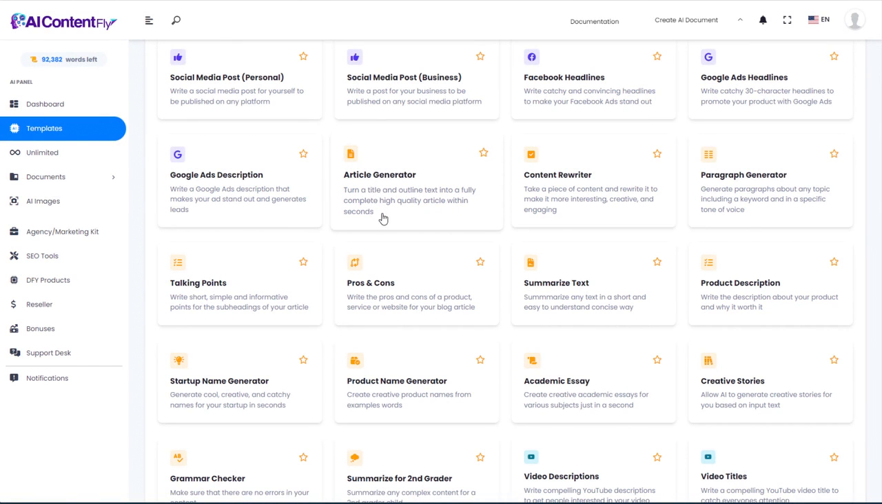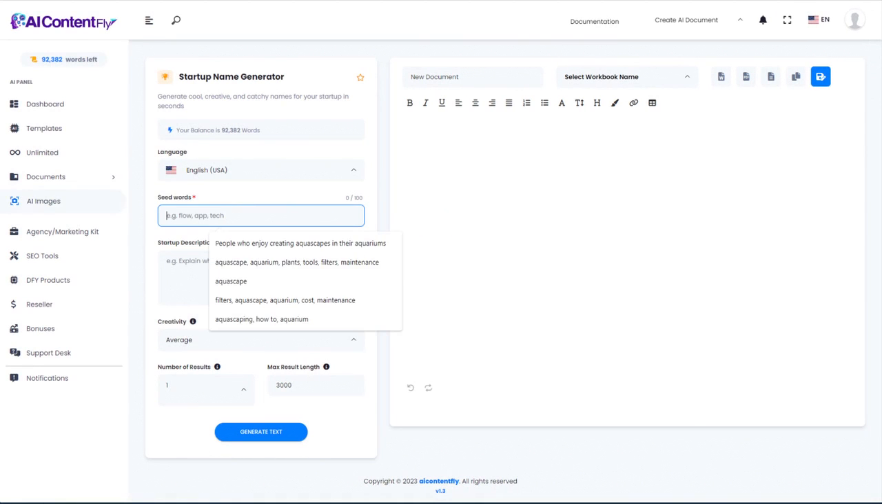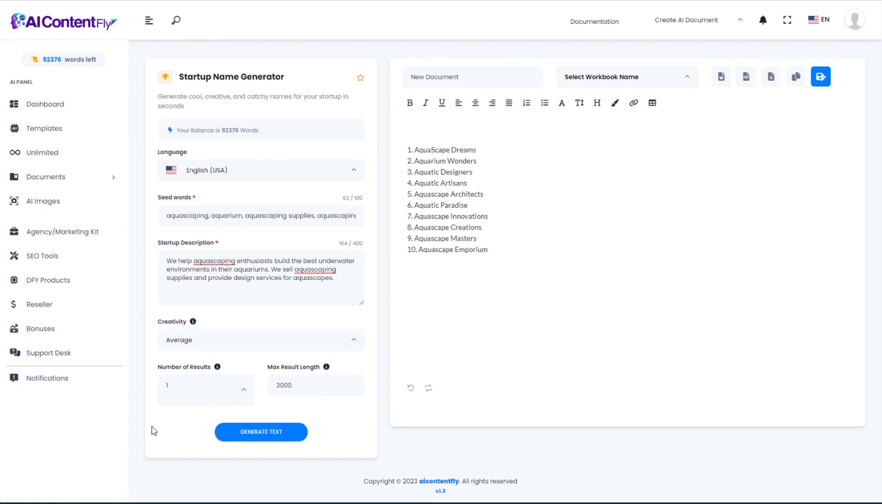Moving on to the next one, we also have a startup name generator. So I could throw a few keywords into there and a very short description of what this business is going to do and let the AI come up with some creative names. And it came up with great names such as Aquascape Dreams, Aquarium Wonders, Aquatic Designers, Aquatic Artisans, Aquascape Architects. I really like that. I wonder if that domain's available. It probably is. It's a good one.